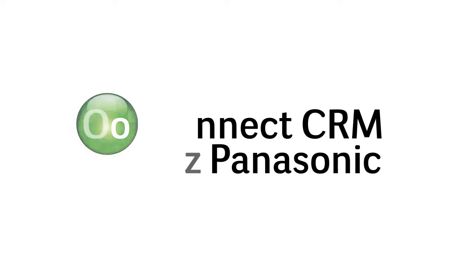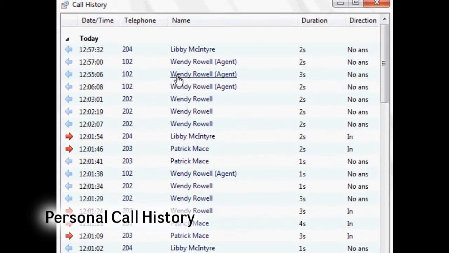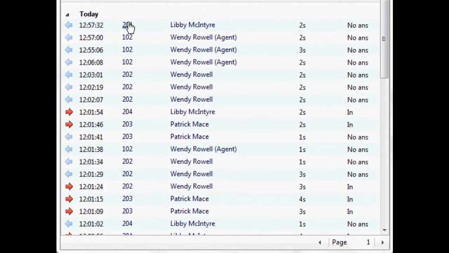GoConnect CRM is a computer telephony integration application that helps you to get the most out of your Panasonic telephone system. GoConnect's call history contains an easily accessible list of the 50 most recent calls made or received by an extension, with earlier calls able to be paged through.